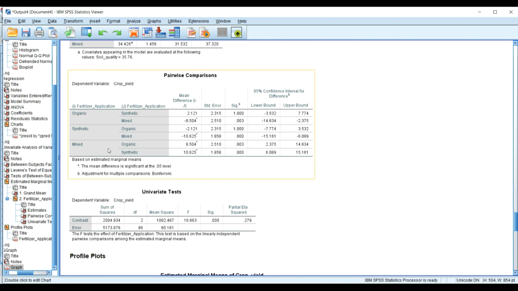And then when we compare the mixed and synthetic, that will tell us that the mixed has a higher value, it contributes higher than organic and synthetic. So you can see the sig value here, and then the mean difference is 10.625, okay, that is 10.63. And then you can see that 0 did not fall between the null at both cases.